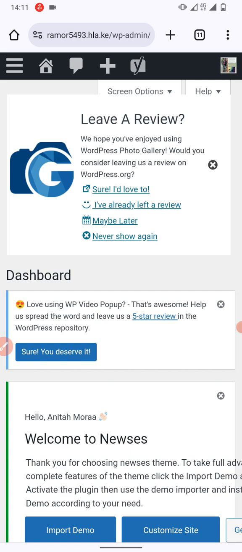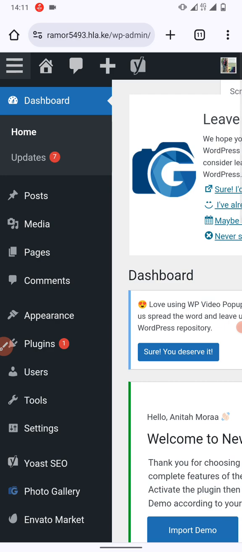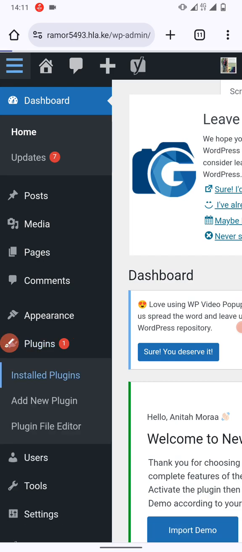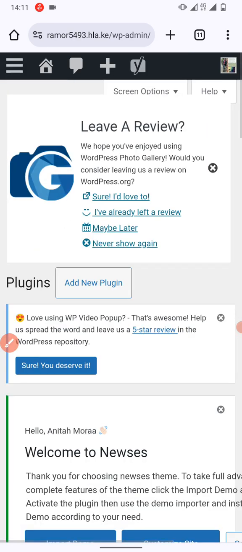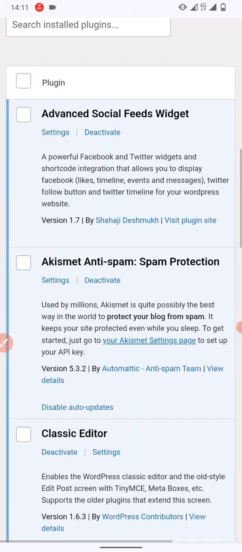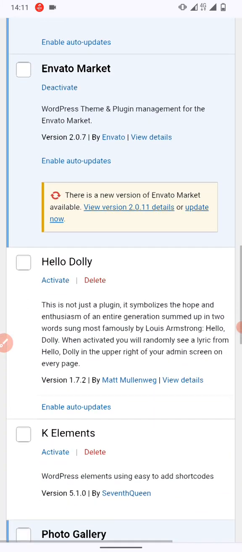So you click on our menu. By now you know our menu on the top left corner, and then you go to plugins. We're going to click on plugins, and the first thing we're going to click on is installed plugins there. On our installed plugins, we're going to see a few plugins that came with our site. Some of them have been installed.